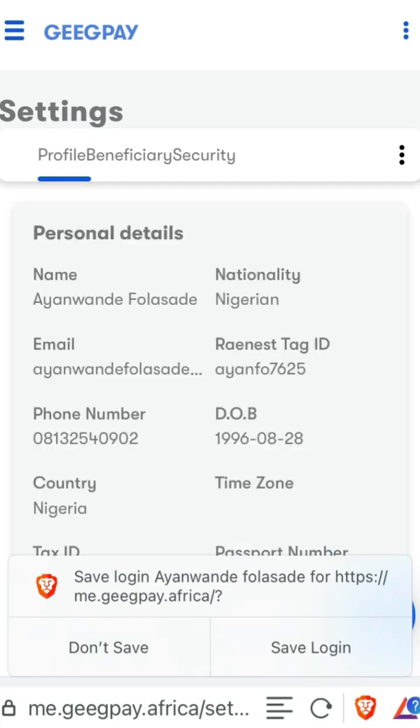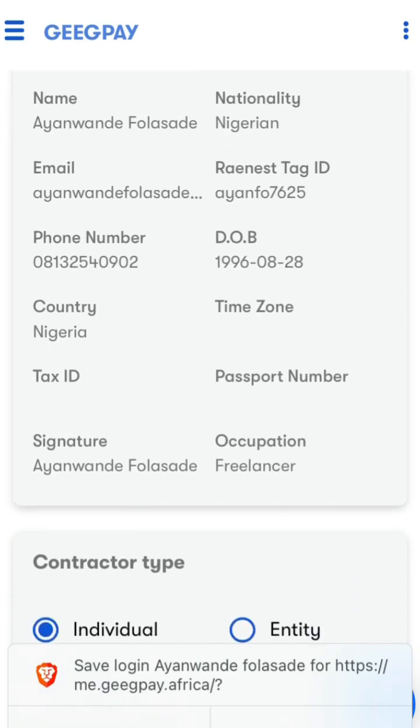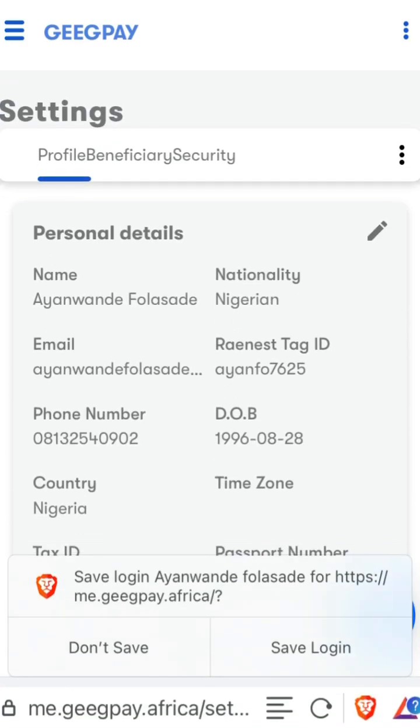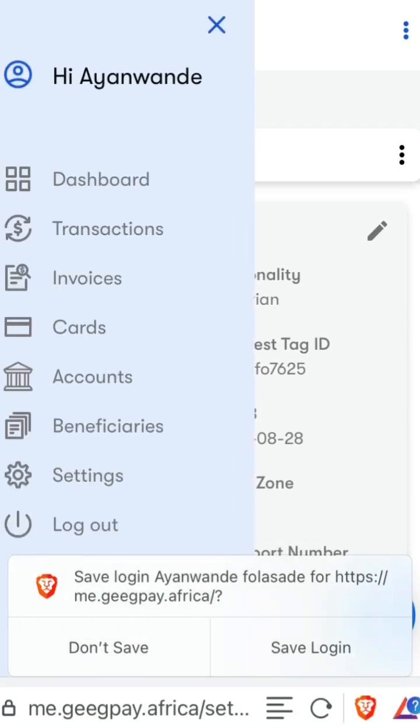You can see, let me go back to profile right here. You can see that these names are correct. You can see all the details here. Do you get it? So if you are having any issues, let me just go to the dashboard now.